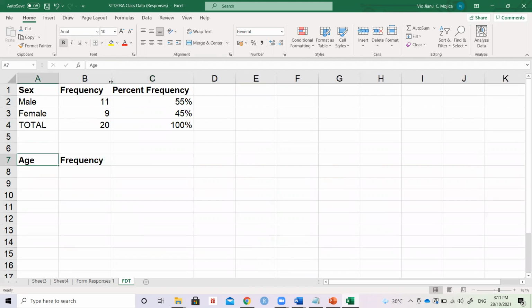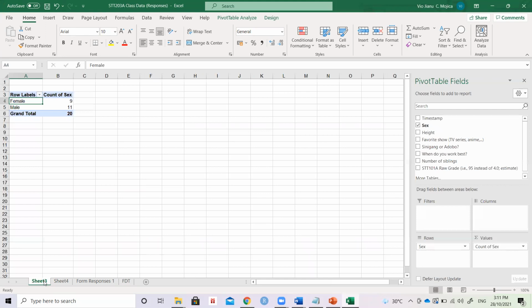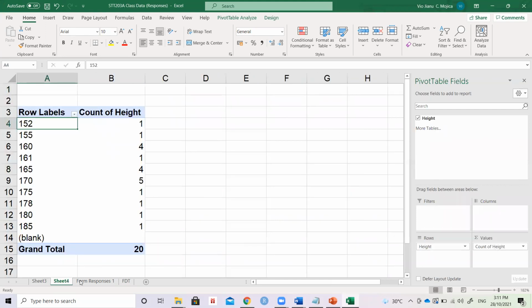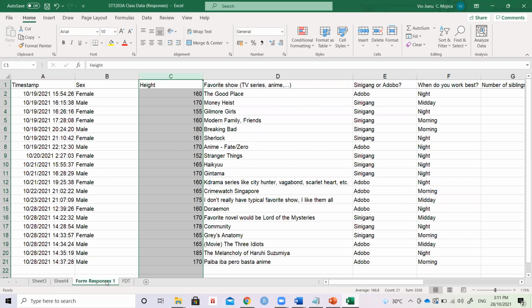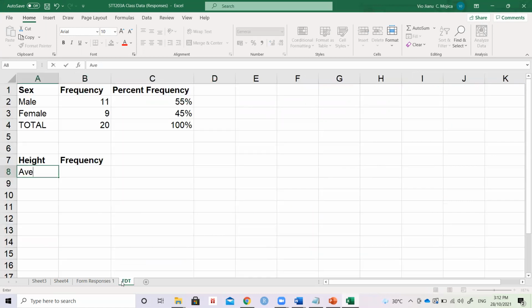Okay, so how do we categorize age? Or height, rather, for now. So how do we categorize height? Actually, it's up to you. It's up to you how to categorize height. We can categorize them as, maybe, average, tall, or very tall, so that there is no short. You can do it in this way. Or you can use intervals, equally sized intervals.